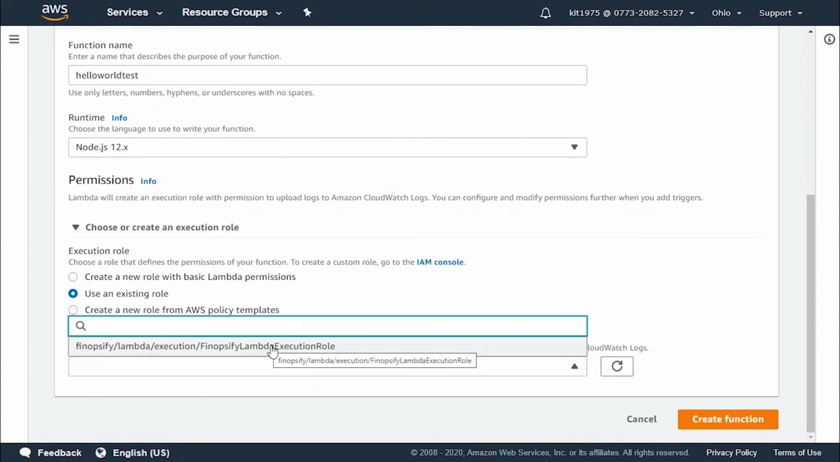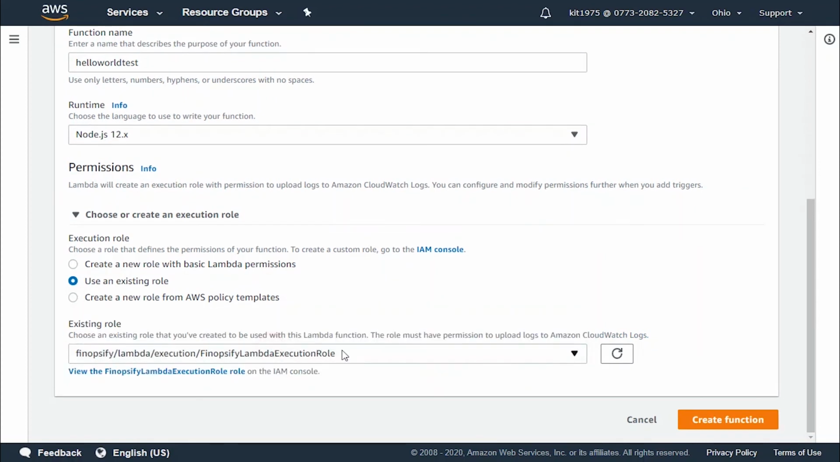So we choose one of our roles. Let's go with this one. And we simply click on create function. Hence, our first Lambda function will be created and added to the list of functions.